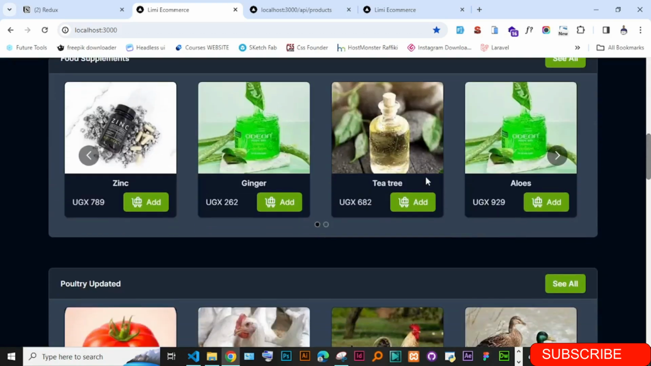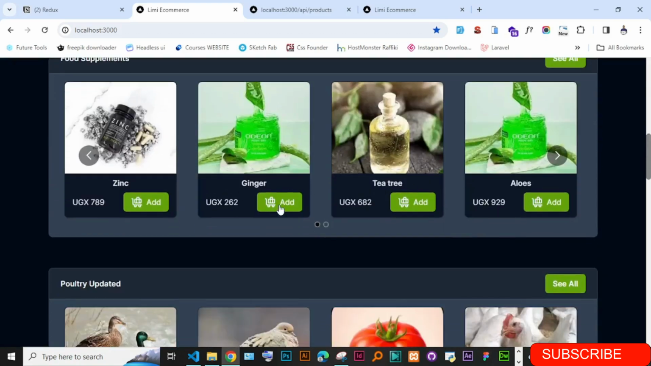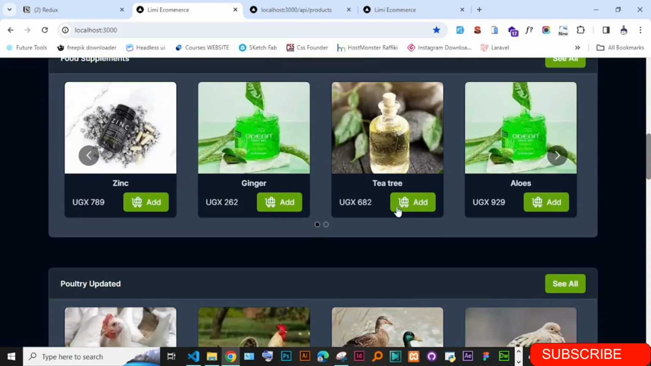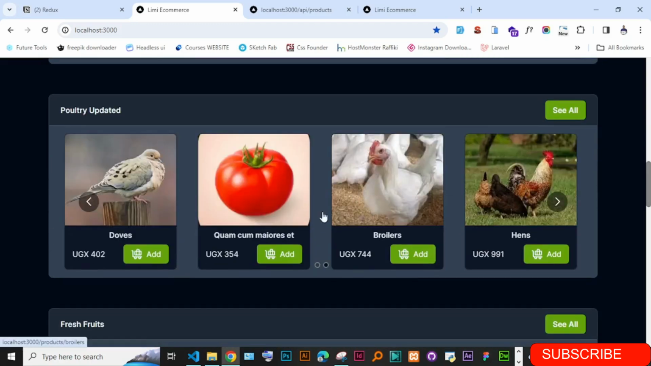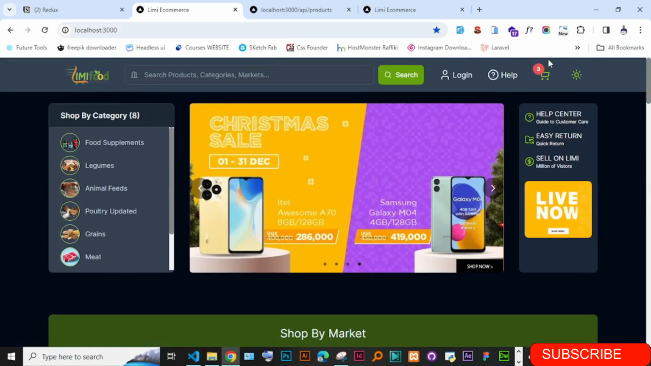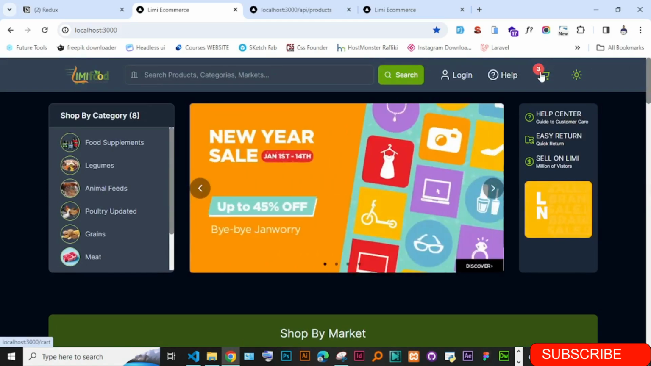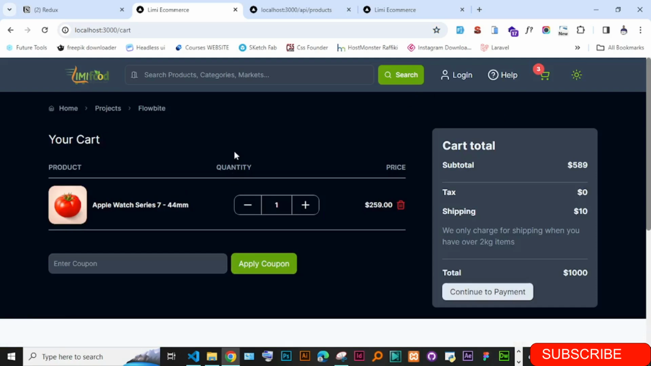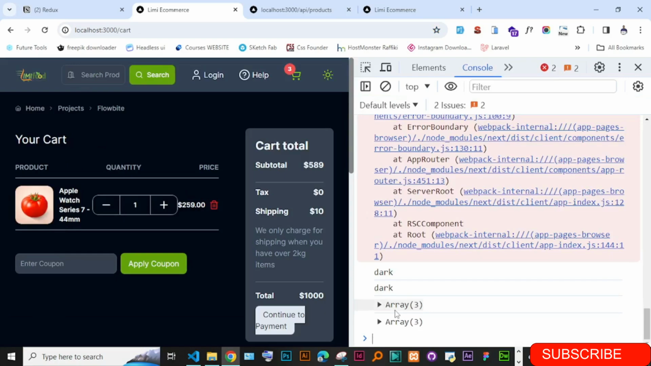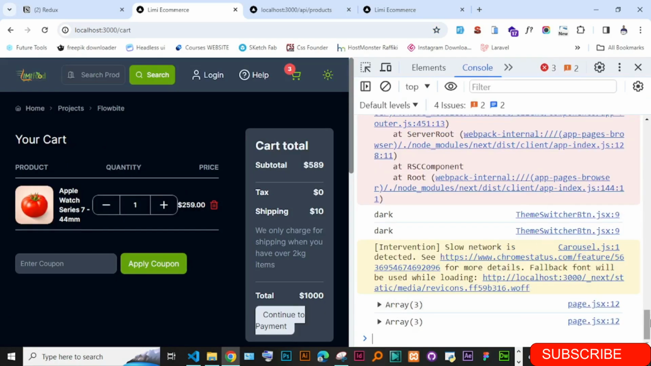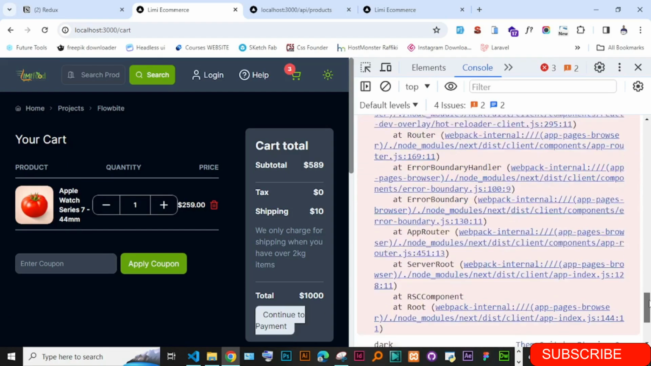Okay, so just go and try to add an item. So I'm just going to add ginger. So add this item, added successfully. I can add zinc, 2 items. Scroll, let's add this a dove. So you have 3 items. Let's check on top here. So you have 3 items. Click onto this. Okay, we have nothing right now, but if we go in the console, we should have 3 items. You see, so we have right now 3 items.